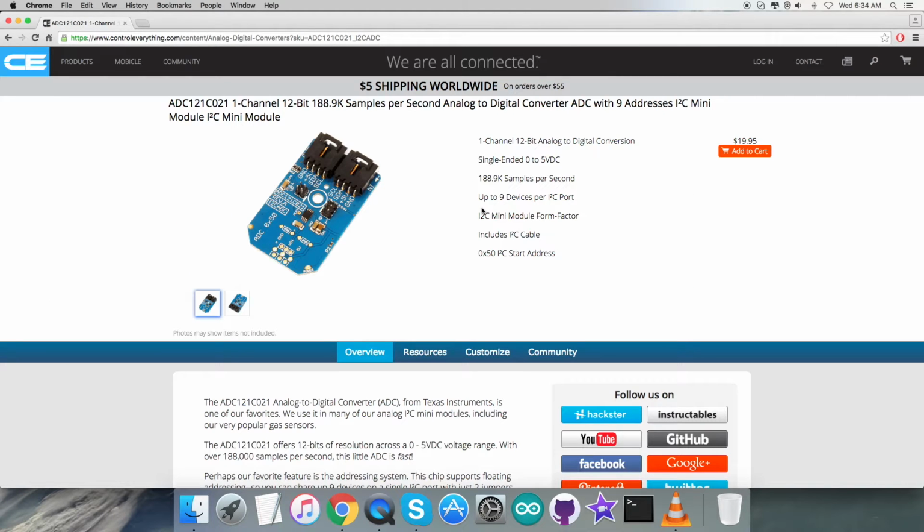As you can see, ADC121. It's a one-channel analog to digital converter sensor. These are some more prominent features which you are able to see on this particular screen. And also you can purchase this sensor from here.